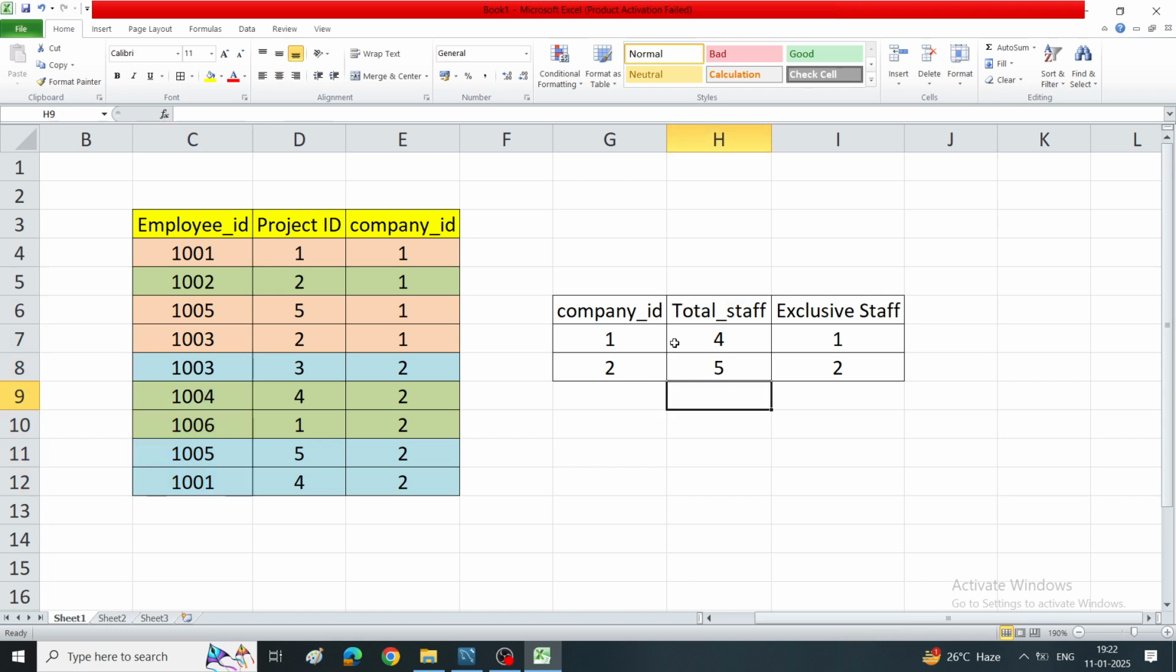I hope you are completely aligned with me. After that, we need to see how many employees are exclusive to company 1 or company 2. For example, you can see employee 1001 also works in company 2, so this employee is working for both companies, giving service to both. So this one is not exclusive. At the same time, employee ID 1002 works only for company 1. There is no 1002 in the other company. That is the reason there is only one employee exclusive to company 1.